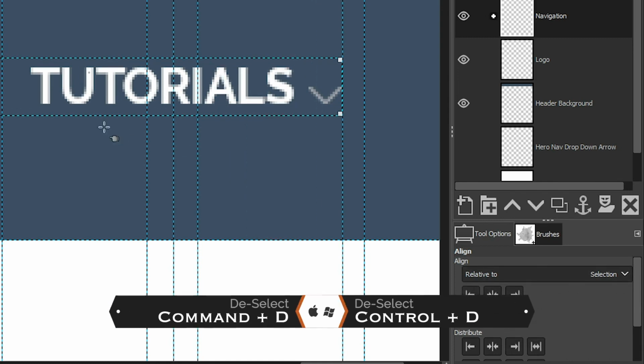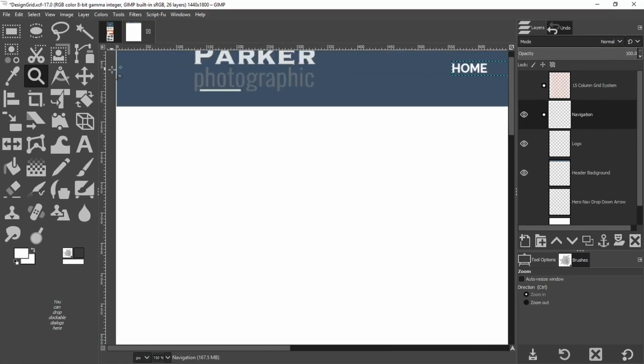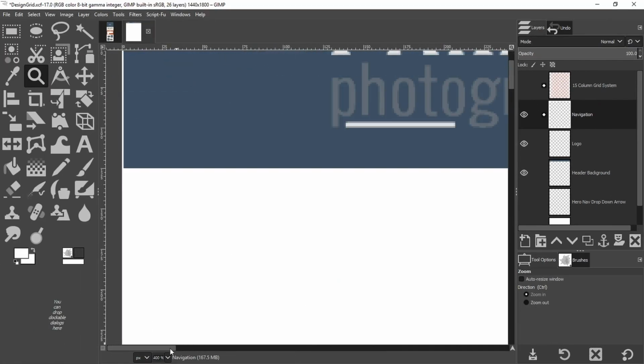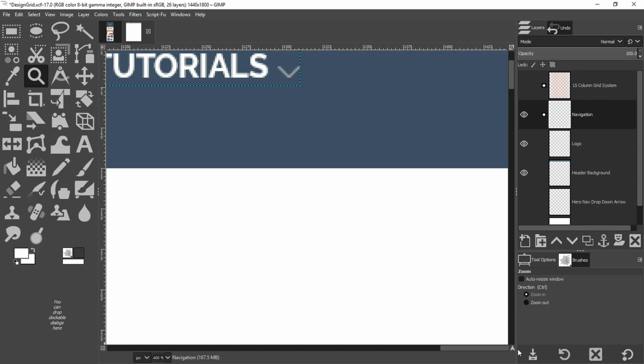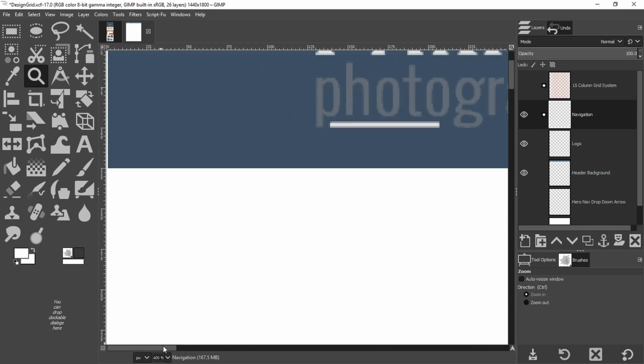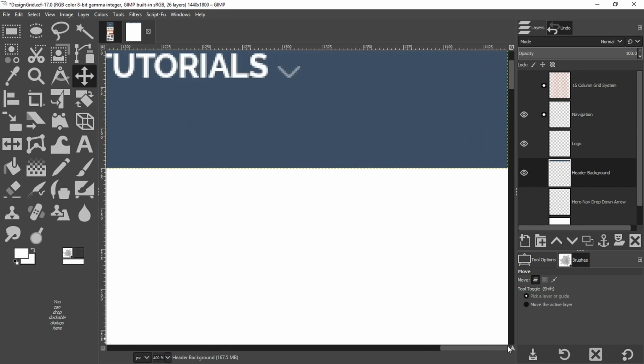Okay, deselect. Looks like I have a little bit of extra space over here on the right side. So something happened when I moved it earlier. So I'm going to go ahead and grab my move tool, select pick a layer or guide, and then I'm just going to use my arrow keys to move it over to align to the left side. Let's check out the right side, and it's perfectly aligned now.